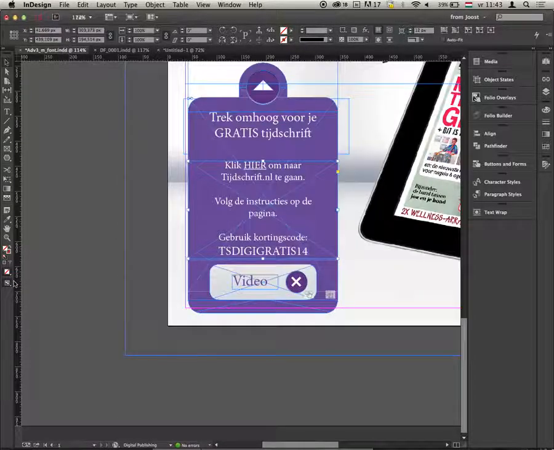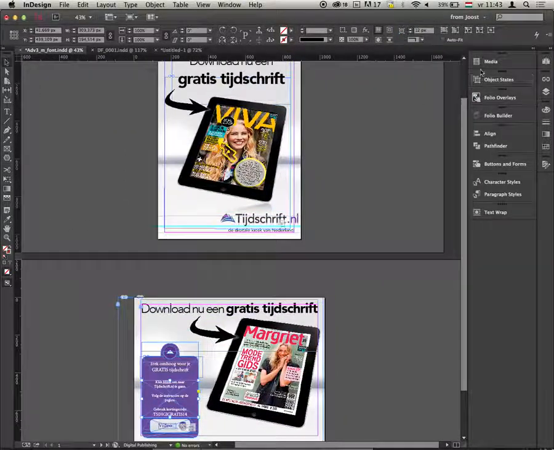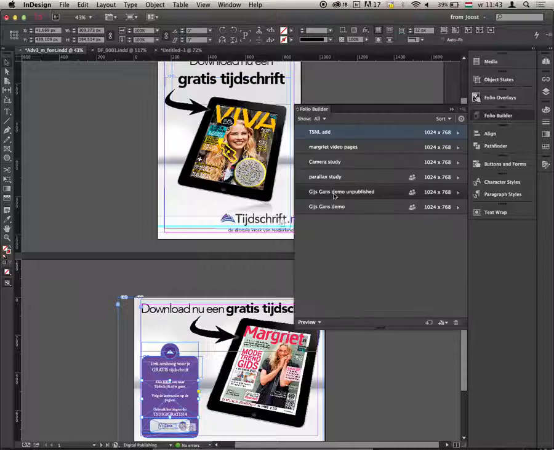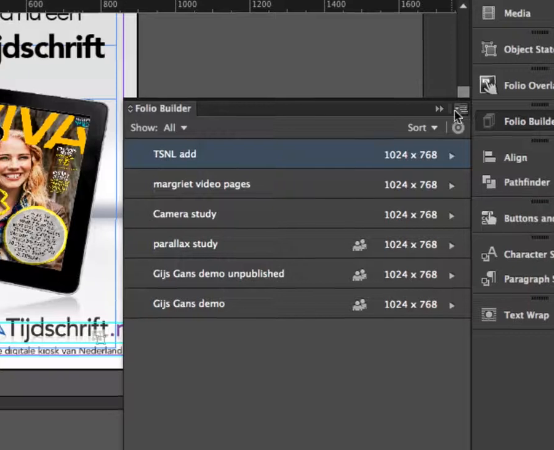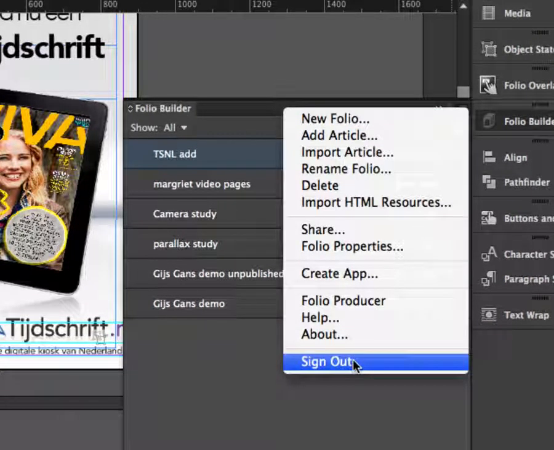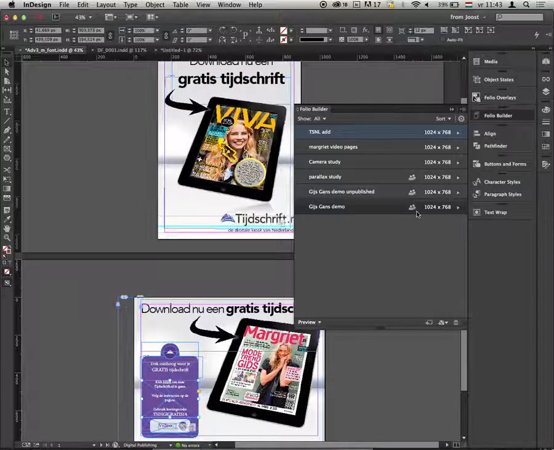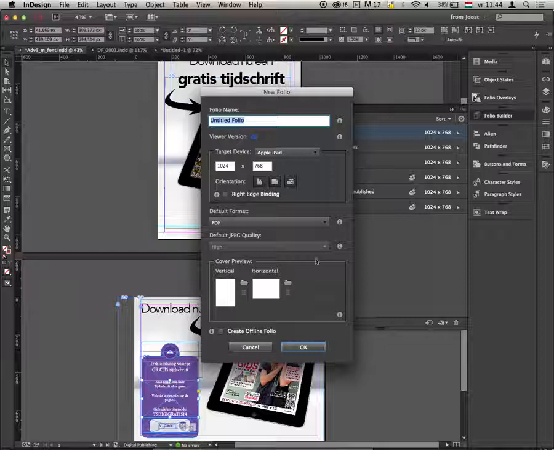But to show you that, I'm going to go back to my finished project, and I'm going to go to my Folio Builder panel. Now you can see that I am logged in right now. And in the Folio Builder panel, you have this little wing menu that allows you to sign in and out between different Folio Producer accounts. And if you want to create a new folio, all you have to do is click the Create New Folio button in the right-hand corner of this panel.